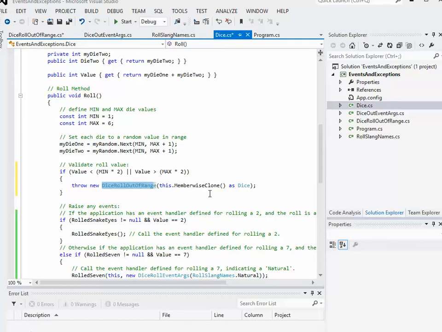I guess it doesn't really matter, but just to keep the things separate. At any rate, so it's this memberwise clone as dice, or I could have just said this, I suppose. Now this is impossible. I can't actually demonstrate this happening because I haven't made this error.